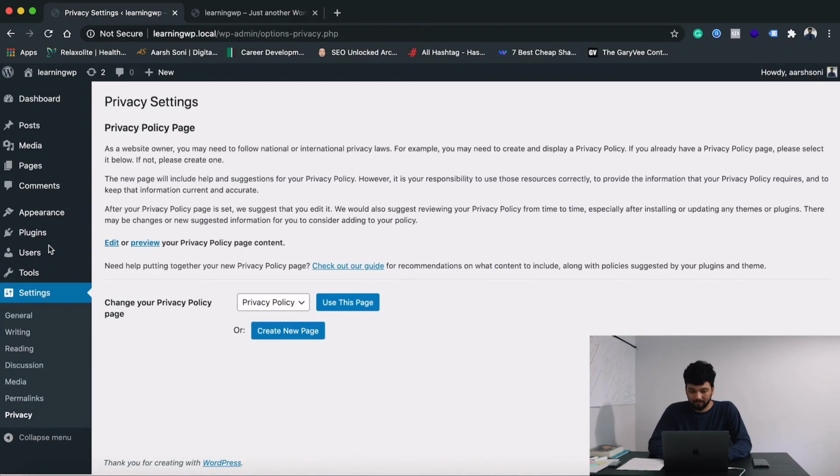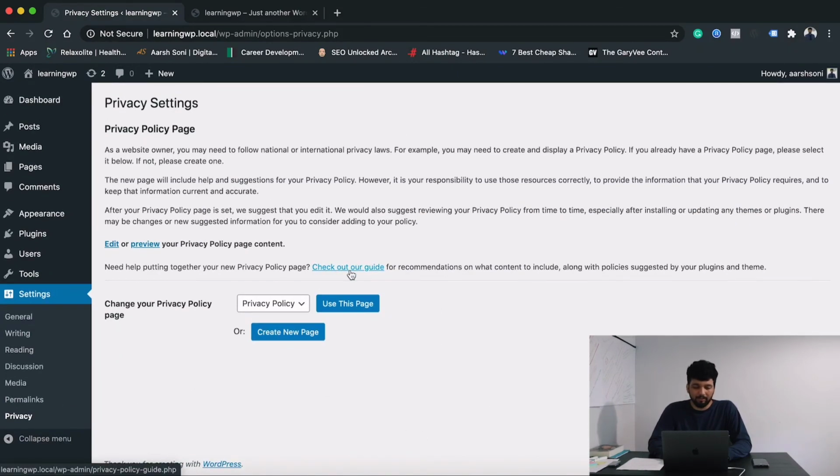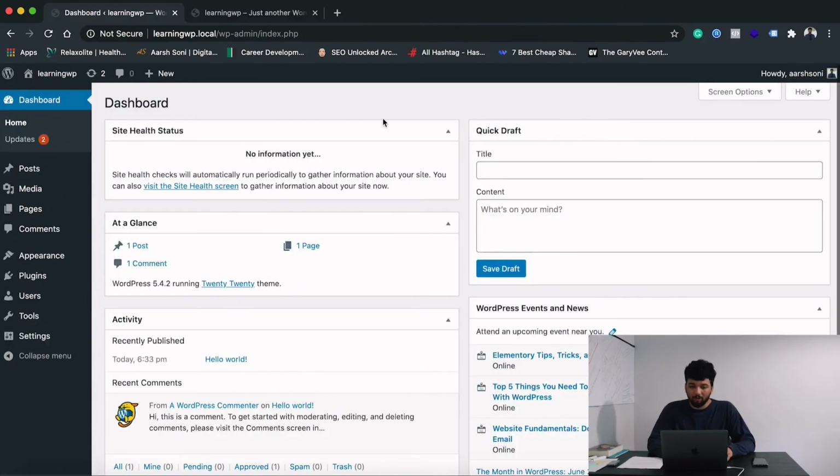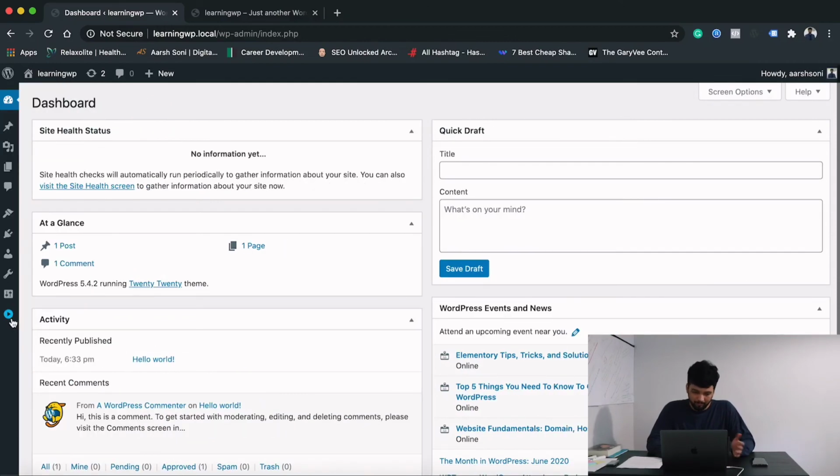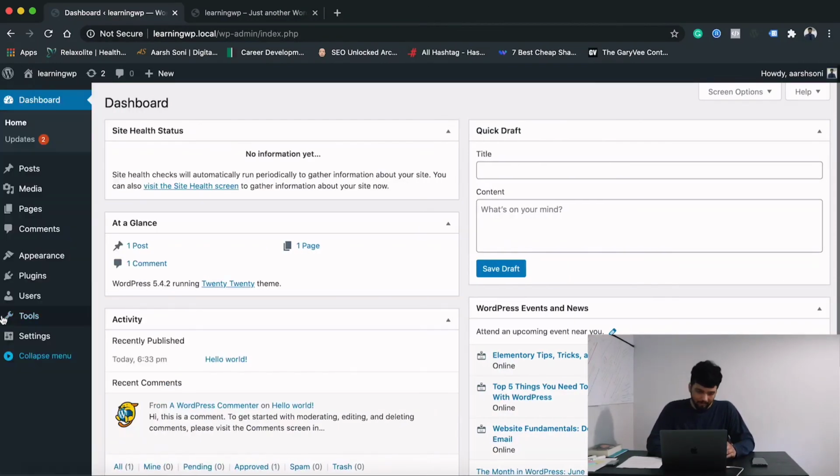And then there's privacy. No, I don't think you will have any use for this, but it's just there. So yeah, and then that's it. These are the basic main options which you get on your dashboard. The last one is collapse menu, so that's like go in, go out.